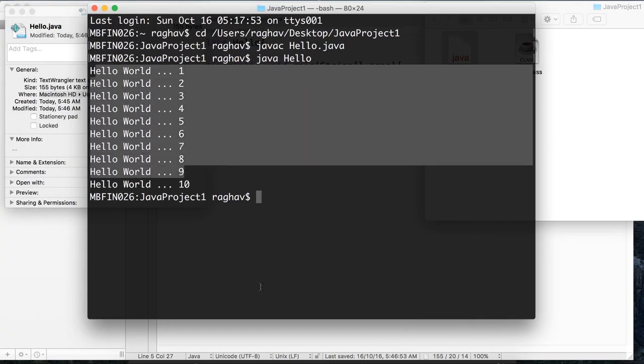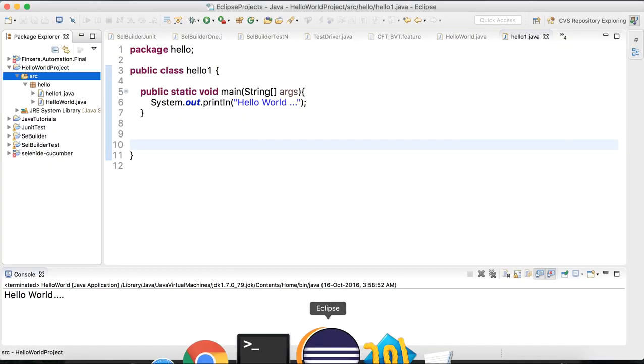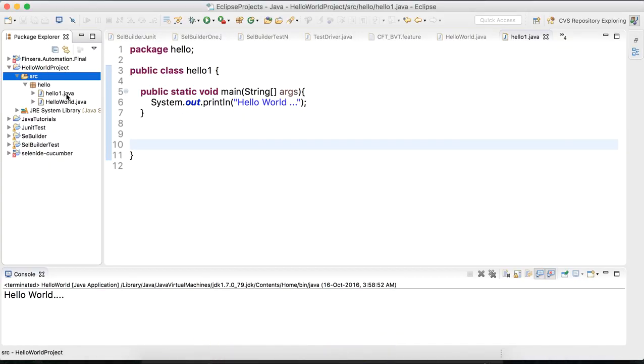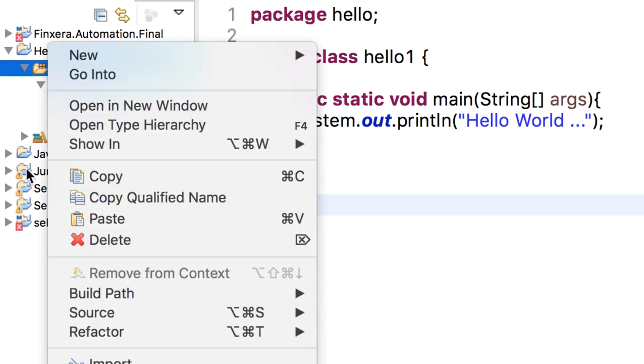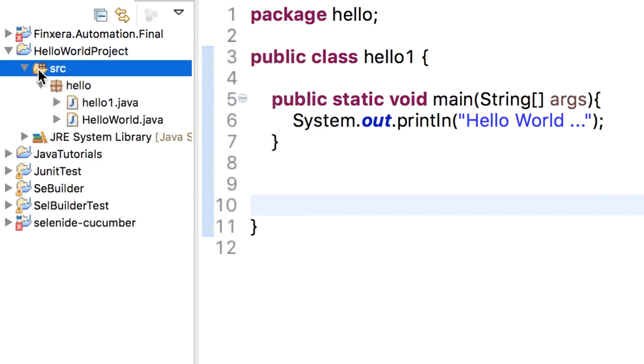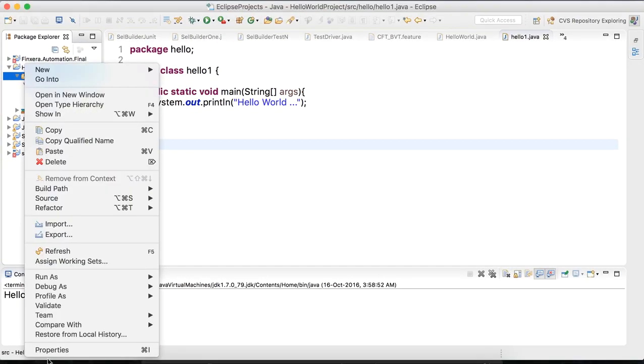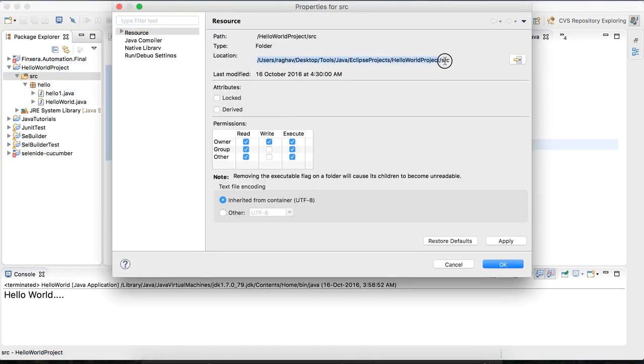So in case you have created your project or program on Eclipse, let us say I have this hello1.java on Eclipse. In that case also you can run it through command line. What you have to do is you have to go to the directory which is just above your package. If you have created a custom package, then you will go to a directory just above the package. So in my case this is src. So I hope you can see this. I will go to this particular directory on my command line, and it is here.